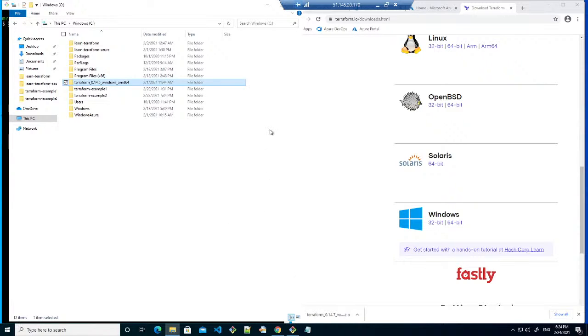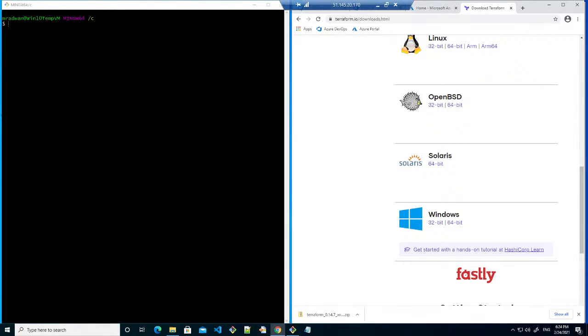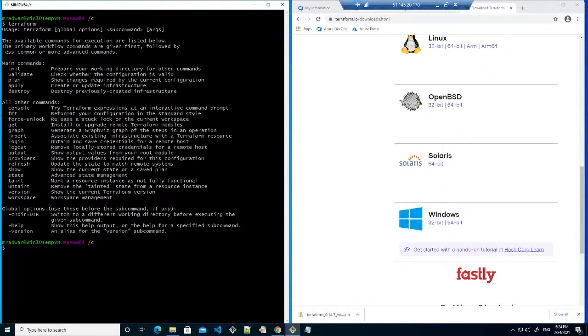Once you've installed, you can open Bash or open the command line. I prefer Bash. Just type terraform. Once this command is executed in this way, it means it's working correctly. So this is the first part.